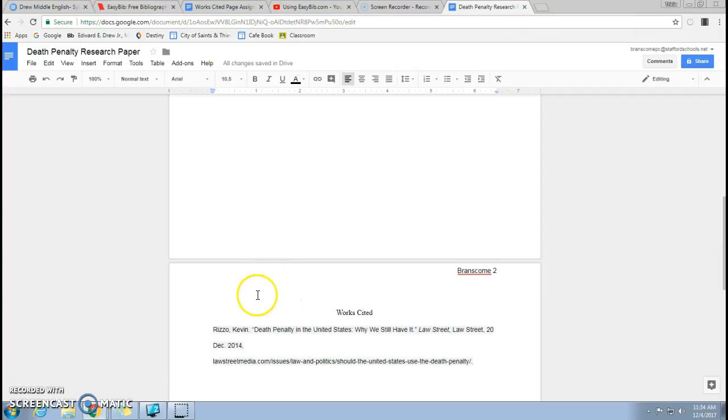Now you'll notice it's done all the formatting of last name, comma, first name, period, quotations around the title of the article, italicize the name of the source. And this still isn't perfect formatting. It's kind of funny and kind of frustrating to play with, but we're going to make it work.